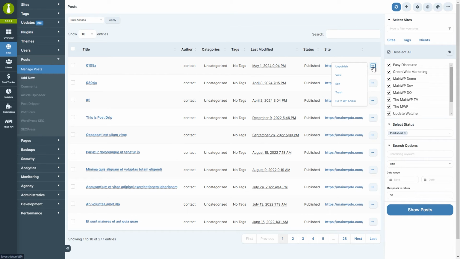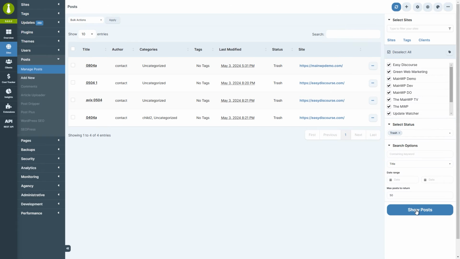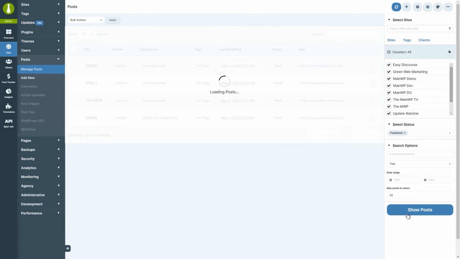Since we searched for published posts, we see unpublish, but if we search for draft posts, we would see publish here. For example, if we search for trash posts, the only available actions will be restore, delete, and go to WP admin. Let's go back to our published posts and continue down the actions list.